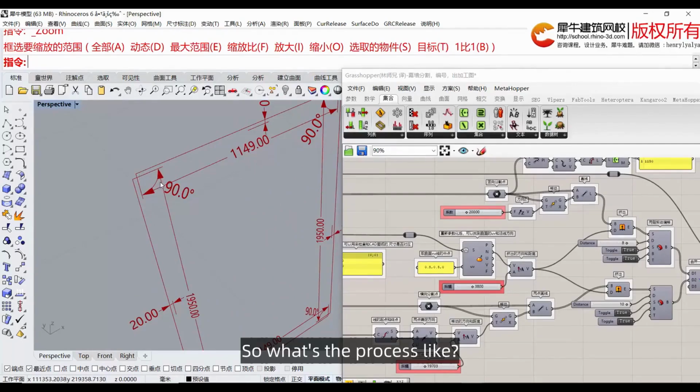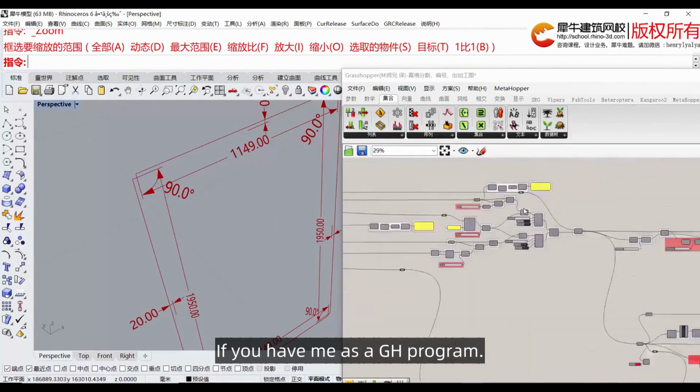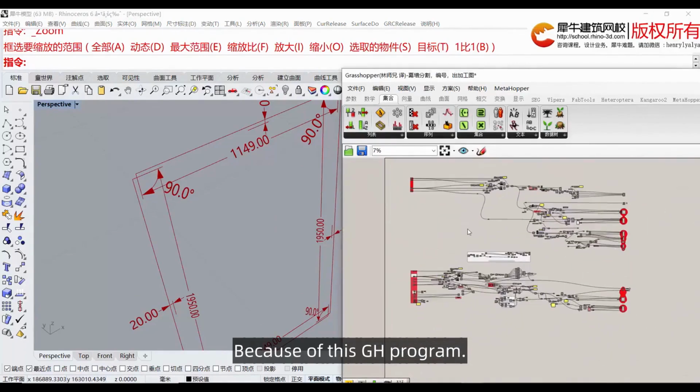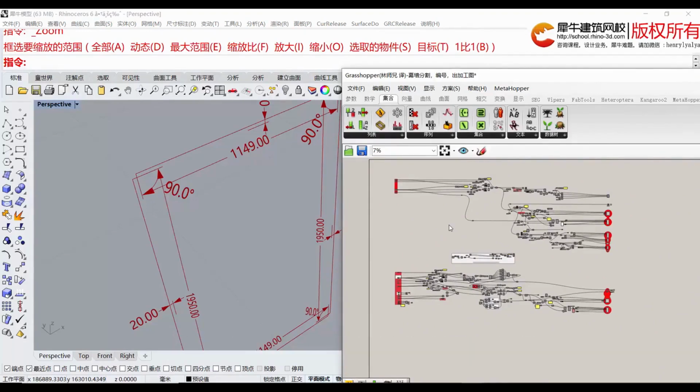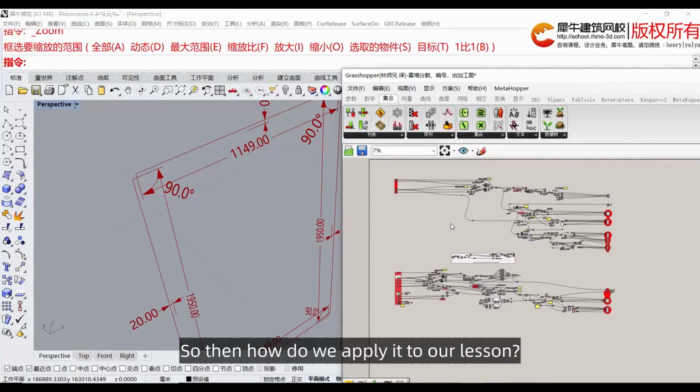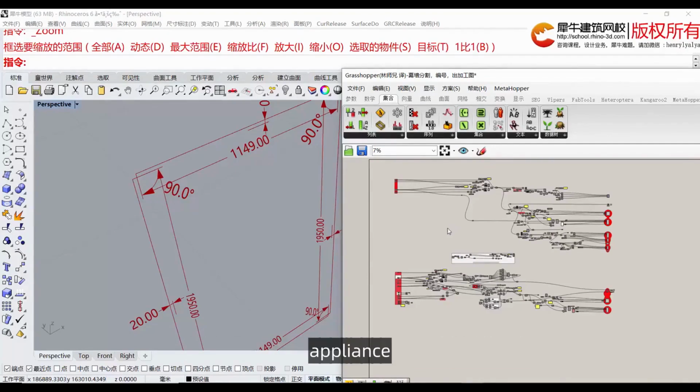So what's the process like? If you have me as a GH program, because of this GH program, I'll apply it to everyone when the time comes. So how do we apply it to our lesson? How do you apply it to the next lesson? I will systematically explain each battery pack's application.